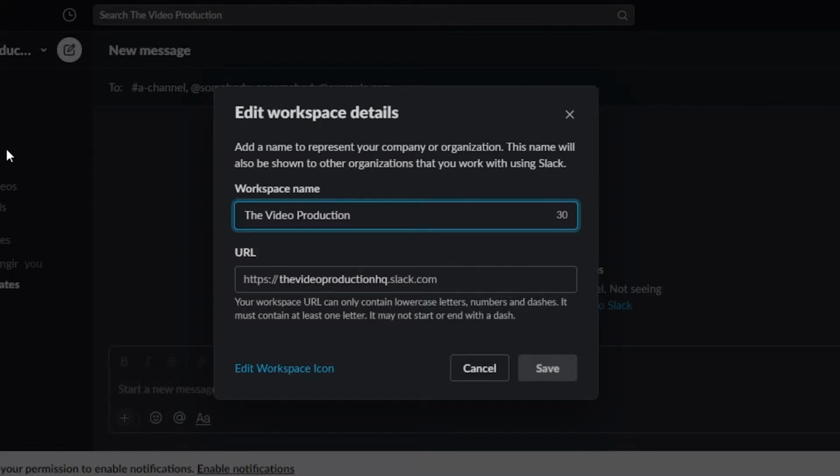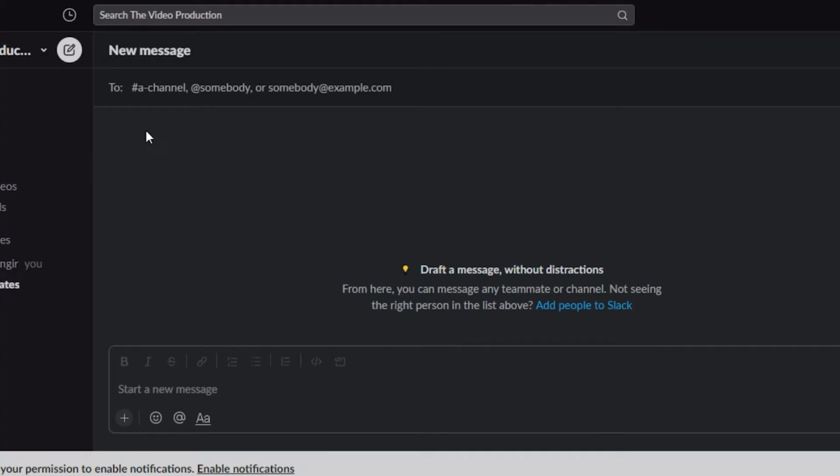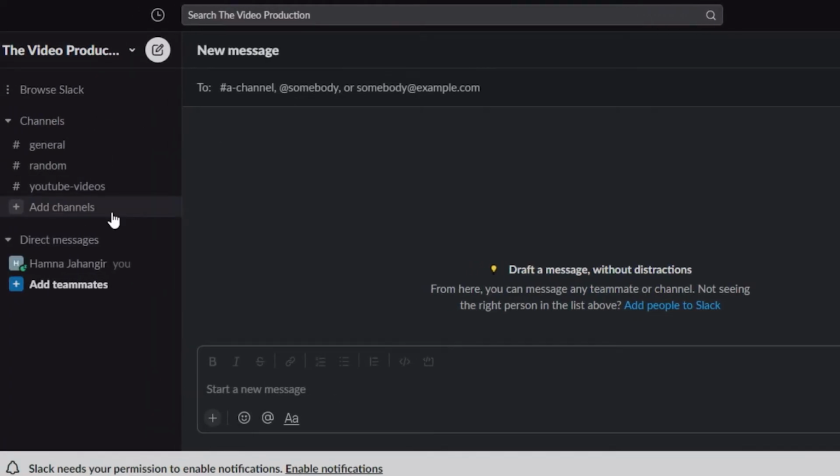Once you sign in to your workspace, then you simply have to give your workspace a name. So you can give any name. I'm going to call my workspace the video production, and I'm going to click on save. So this is my workspace that I got, and you can see right here, this is like the default workspace that you will get. This is my new message option, and I can type in a message right here.